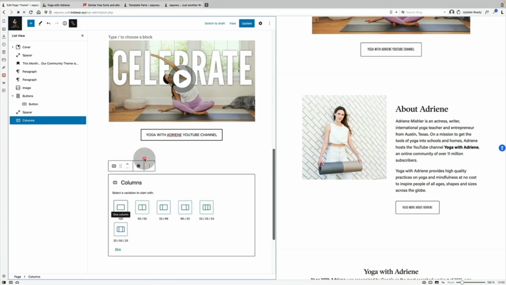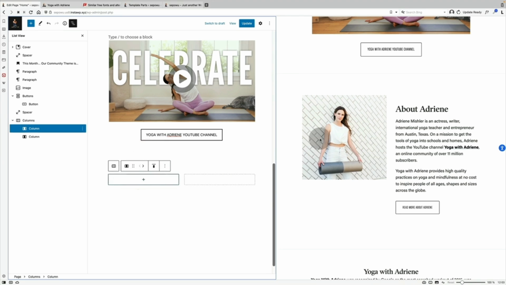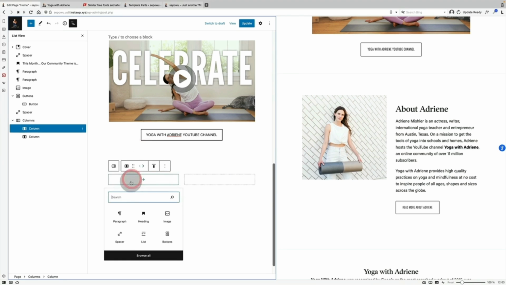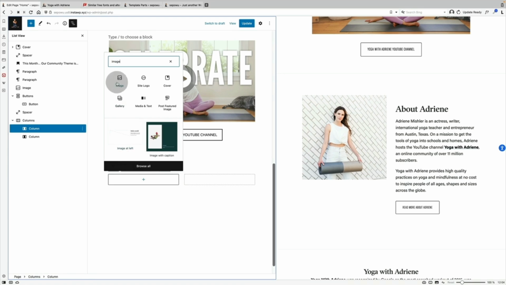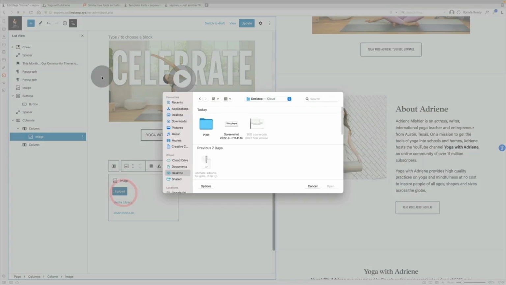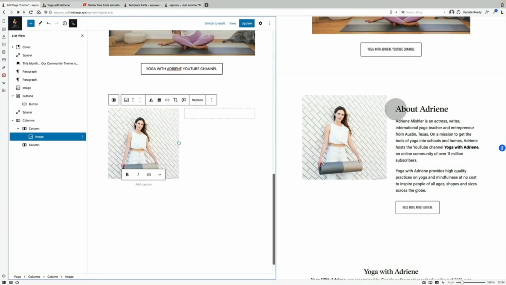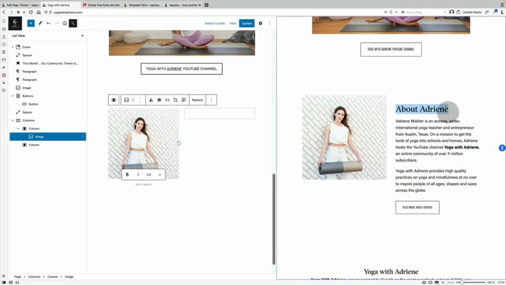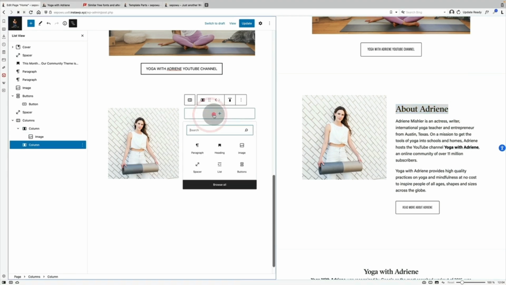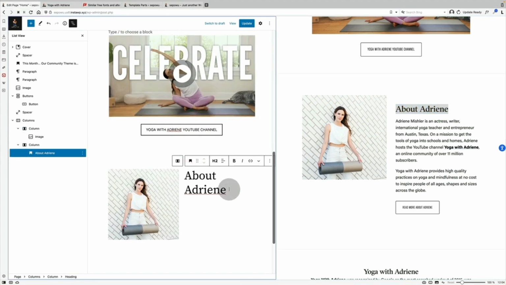And I think we've just got 2 equal columns here, which I'm going to add. And then in the left-hand column, we have an image block. So let's add the image block, and we're going to upload that image we just saved, which is that one there. There's the image. Then on the right-hand column, I think it's pretty straightforward. We've just got a heading block here. Put the heading in here.